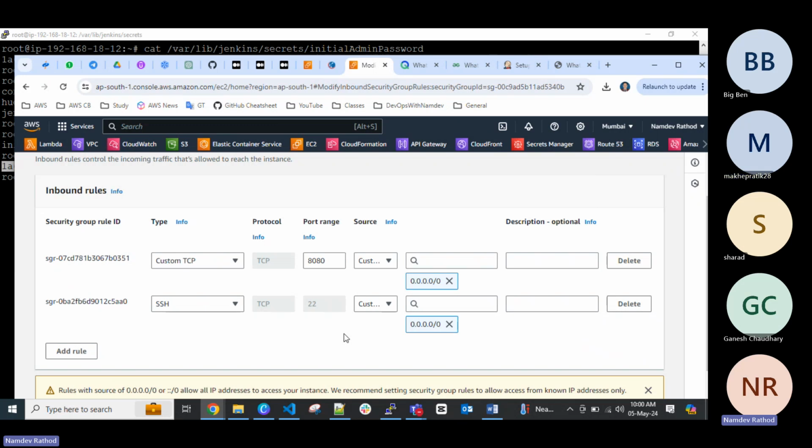Let's say this is just for the practical. That's why we are adding 0.0.0.0 here. This is the public IP address. But in a company or real-time project, you need to add your VPN IP address. Every company has a VPN IP, right? So you can use that. For the security point of view, you should access the Jenkins server within your VPN network.